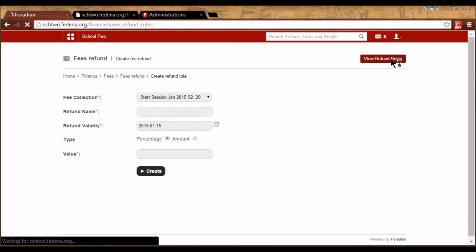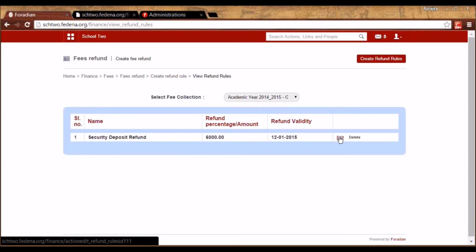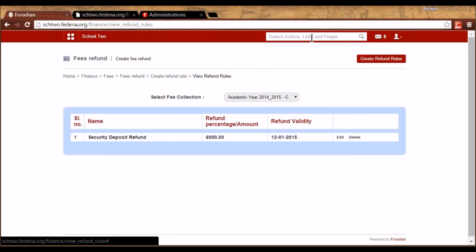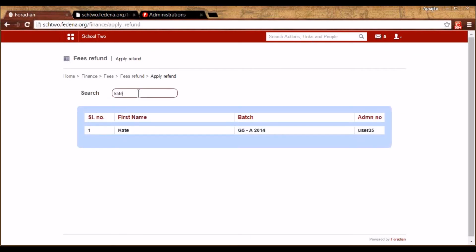For example, I can show the refund that I've already created. Let's say this is the one. So this is the name of the refund. The validity started from 12th of January and the amount to be refunded is this much. So this is how you can create refunds, and then you can apply refunds to the students who you want to give the refund to.